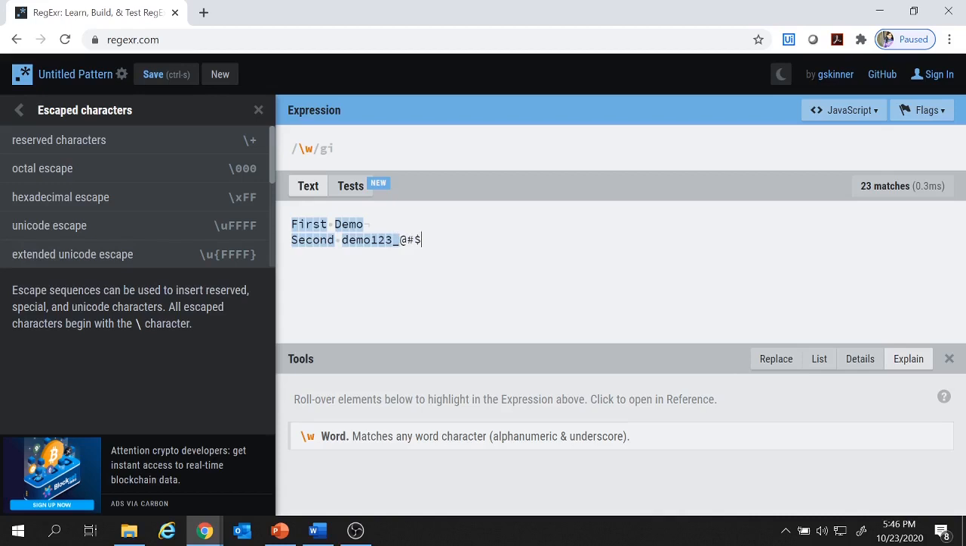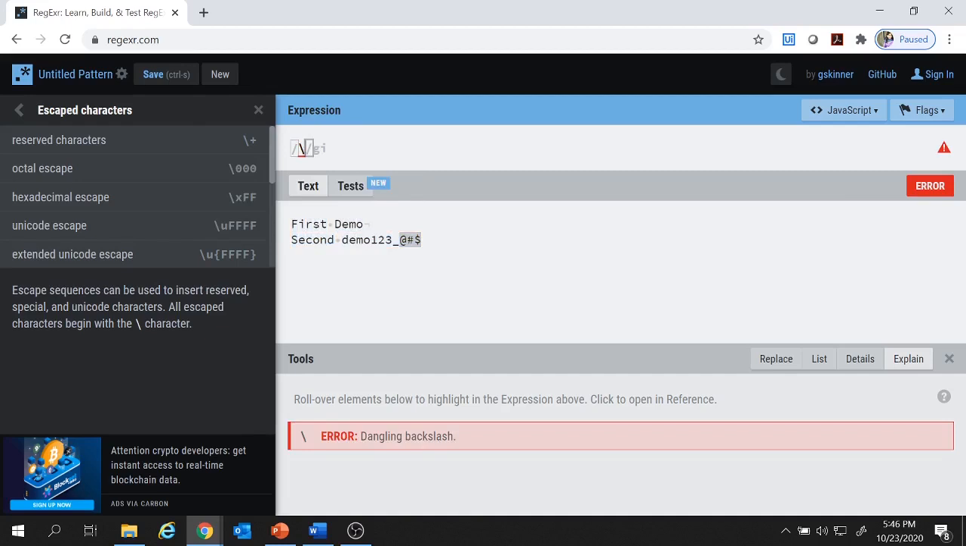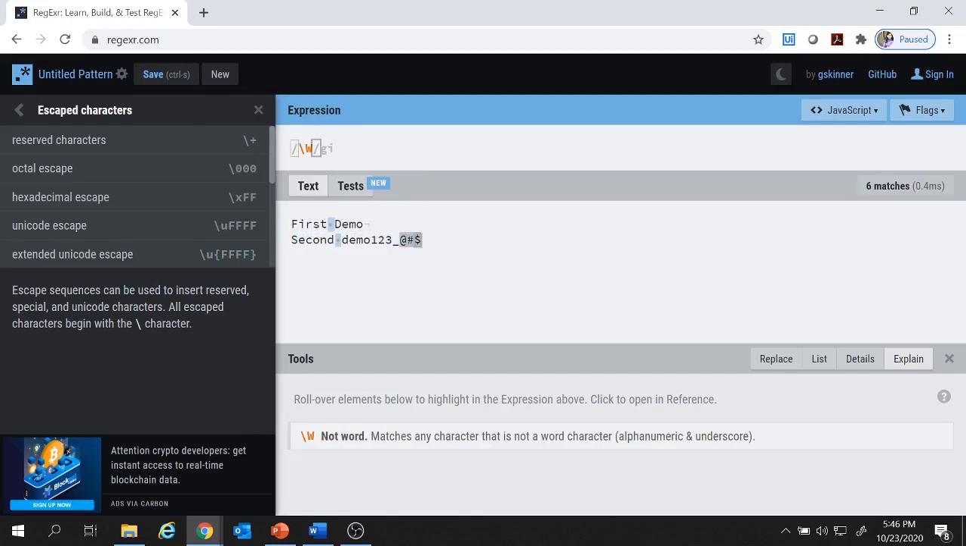Now what if I want to match these characters instead of all these alphanumeric and underscore values? For that, what will we write? We will write forward slash and W in caps. So here you see all these characters which are not word characters are getting highlighted. This space is also not a word character, that's why it is also getting highlighted.